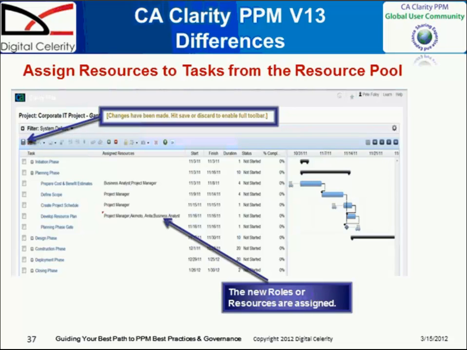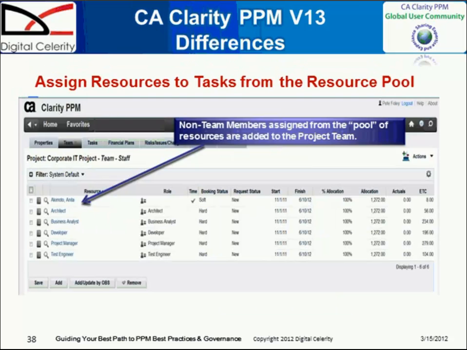And once again, once you have the change in place and before you save, you have the red triangle that says you have a new resource added, and you need to save before you move away from that particular page. You change it right there on the Gantt chart. You'd have a save button that enables you to do that. What it does in the background is it actually adds that particular person to the team so that they will become part of the team on the project going forward.